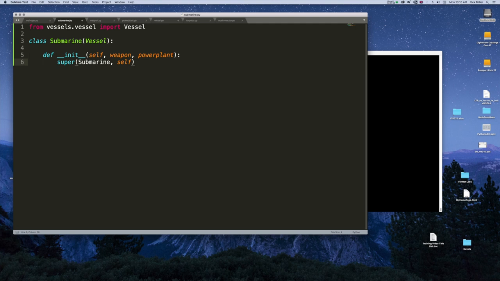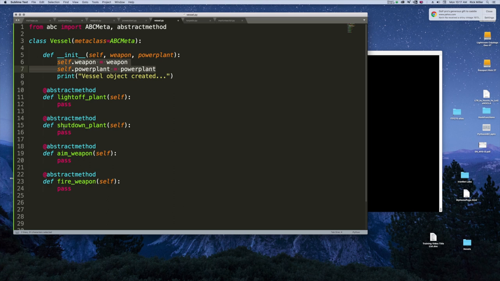This is where you really see why we're calling the base constructor in the first place. Init weapon. So we're just passing weapon and the power plant up to the base class. And then print, we'll say submarine object created. Now the vessel has four abstract methods: light off plant, shutdown plant, aim weapon, fire weapon. So we need to implement those here.